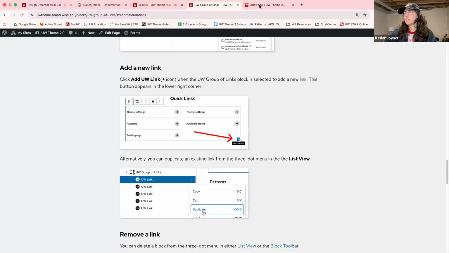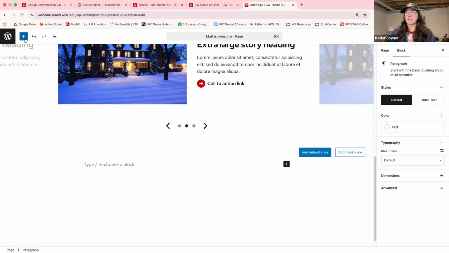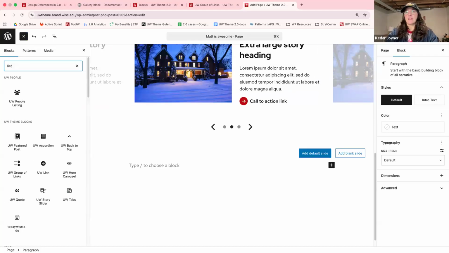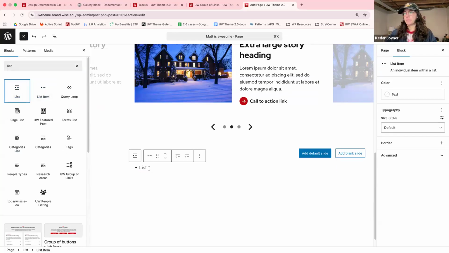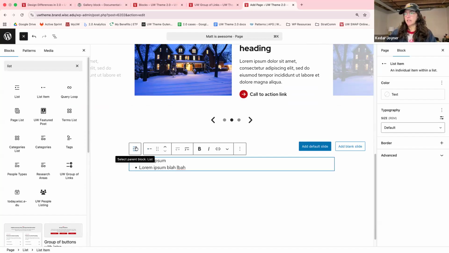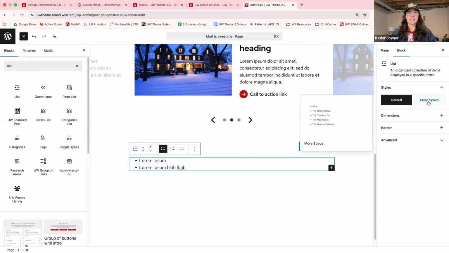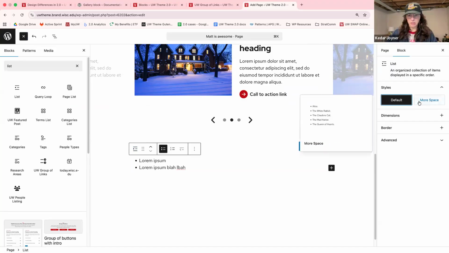And let's add the list block to the page. Let's do the block inserter way so you can see that for adding it. Here's my list block. And lorem ipsum, blah, blah. You can see it's tight. I'm going to select the block here. And then if I go to the block settings on the right, I can select more space. So that's how you accomplish that in this new world. If you click default, it goes back to its default spacing.